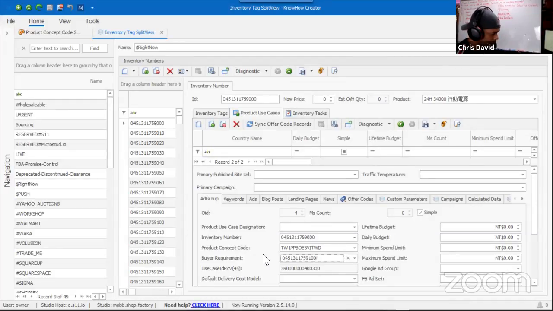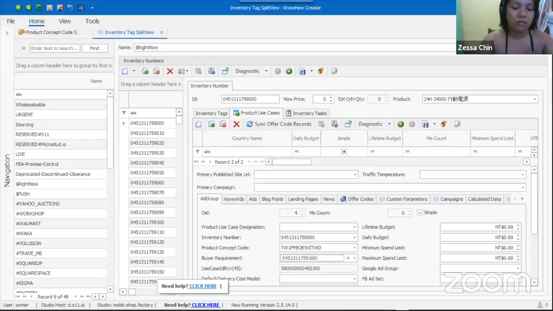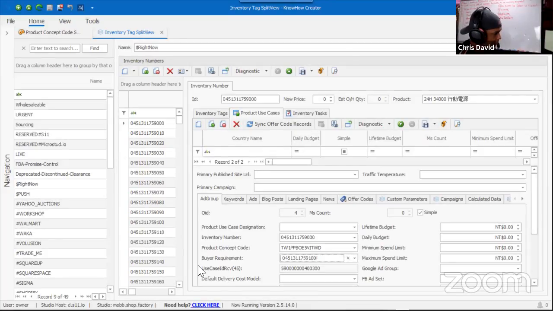We'll talk about that more later because we really have a very short period of time. We really need to get stuff to the website right now. We got to go really fast. So for the sake of going faster, let's focus on the product concept code today. Let's make sure that that's done. And I'll think about my strategy for the buyer requirement.